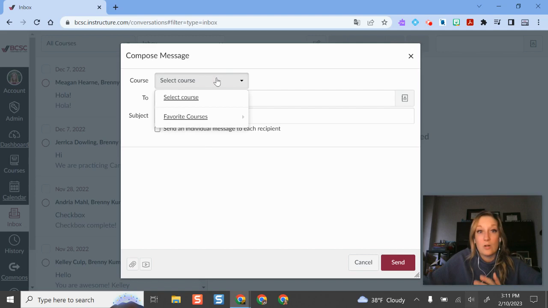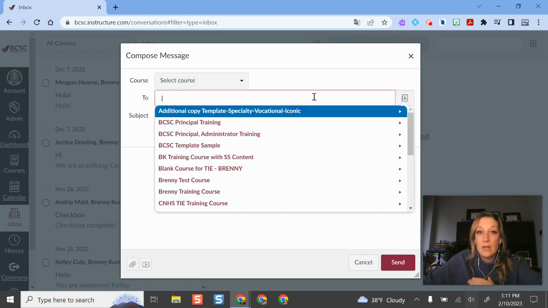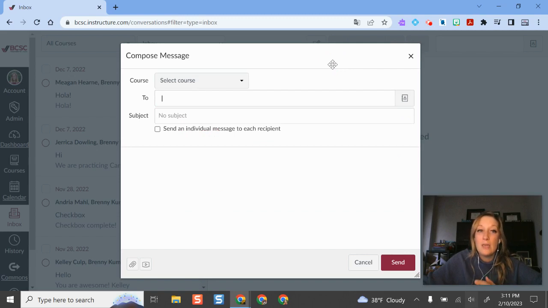So I could select a course to send it to all of the students in that course. I could select individual users here if I need to. Technically speaking, you have to be enrolled in the same course as a user to be able to message them, or you have to have special admin rights to be able to message anyone in your school building just to type in their individual name. And if you have questions on that, please let me know.